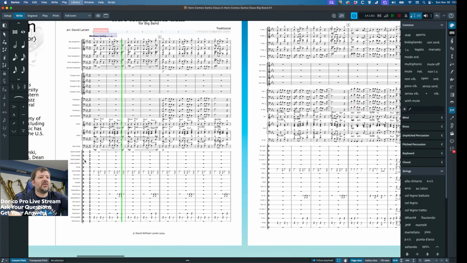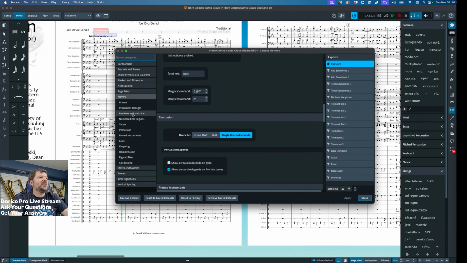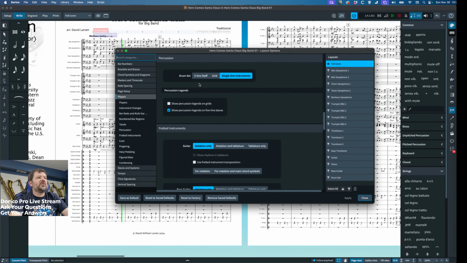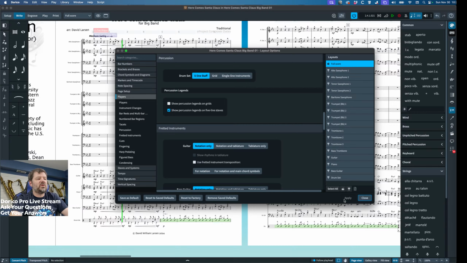But if we go back to those layout options, we can easily send it back over to the 5-line stave, which is the way most people want to read a drum set part. You can also do the grid view, which I'm really back and forth on.